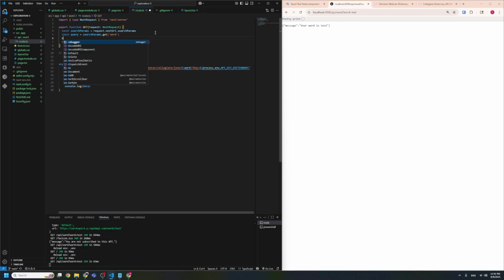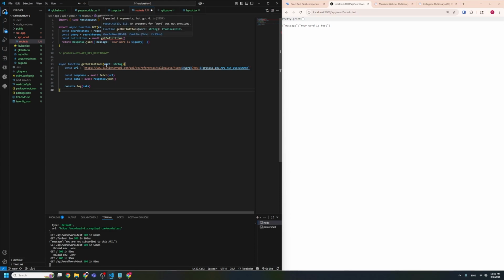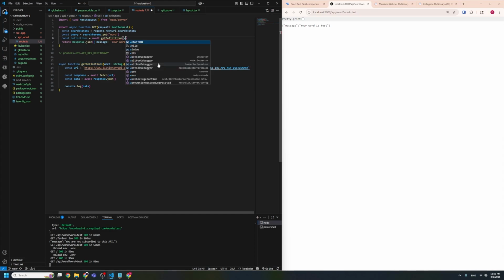So we'll say const definitions equals await getDefinitions. Is that not spelled right? Oh, we also have to make this async. And the cool thing is we actually are allowed to make this async. Which one did I spell wrong? I misspelled this one, getDefinitions. Okay, there we go. I misspelled both of them. Oh no, I have to pass my word in here.